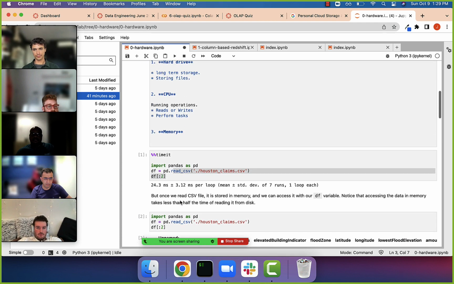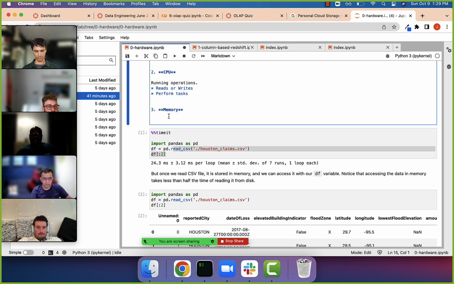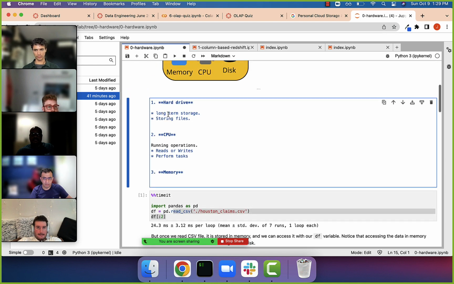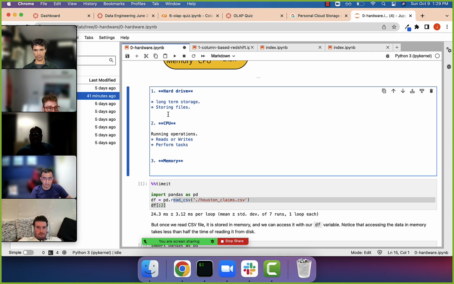So then why don't we always use memory? Well, one, generally your computer has less memory than it's going to have disk, right? Why? Because it's more expensive. That's one reason. The second reason is when you shut off your computer, that memory disappears, right?